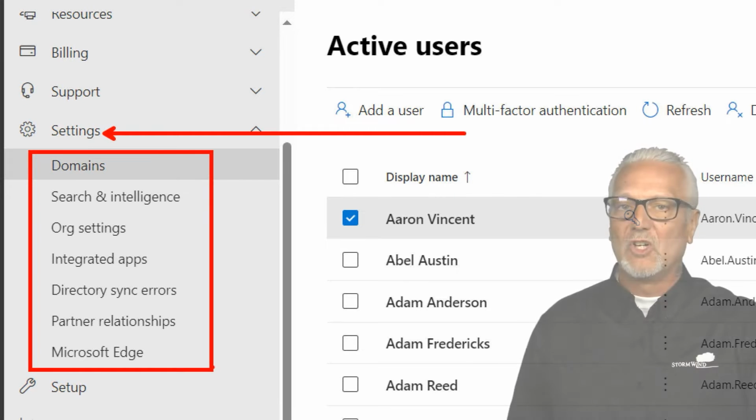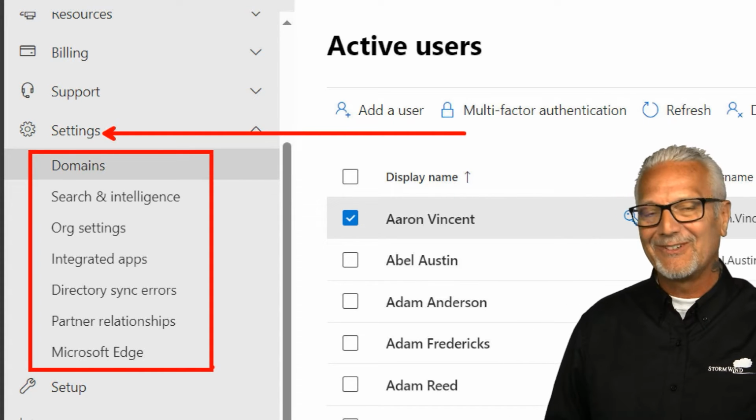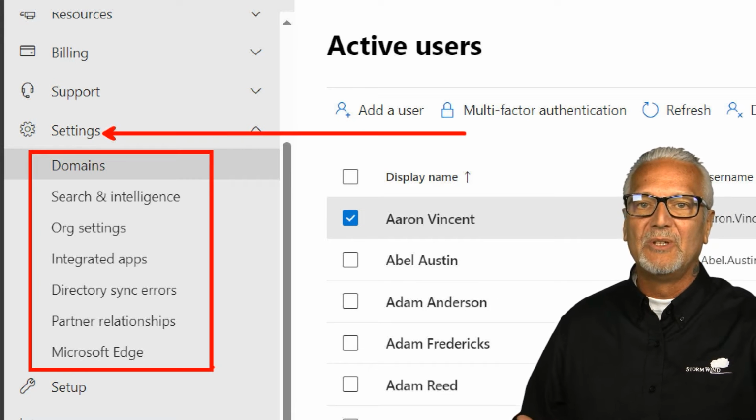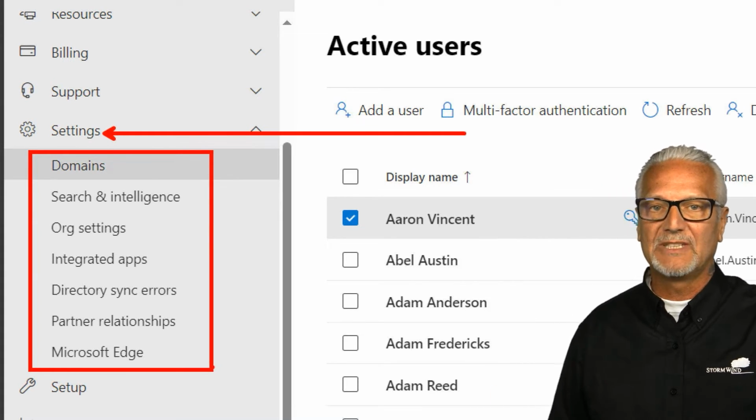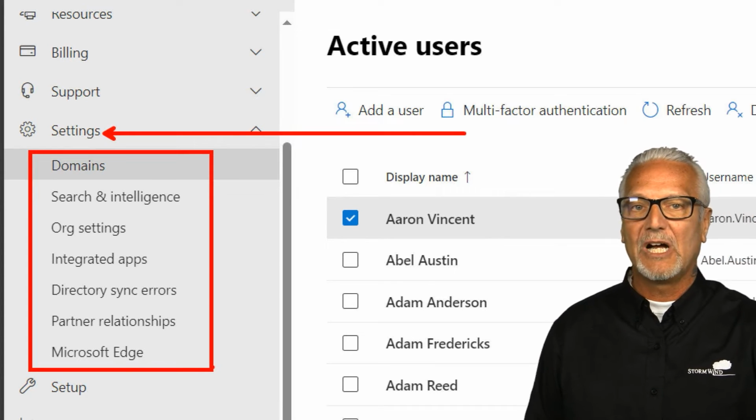We are actually going to cover all of these in this class, but for today, I'm introducing you to the different portals. This is what you might do in these different portals. That's why I'm not going into each individual option.